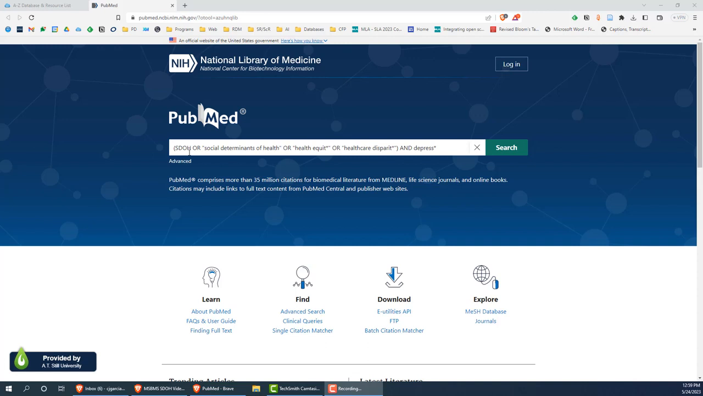For example, the search string shown here, SDOH OR social determinants of health OR health equity OR healthcare disparities, AND depression, is an example of a broad question looking at how the social determinants of health intersect with depression. Note the use of the advanced search techniques I demonstrated earlier and the use of multiple synonyms to get a thorough search. In contrast, this search string, educational level OR educational attainment AND diabetes, is an example of focusing on a particular part of the social determinants of health, in this case educational level, and its impact on diabetes.